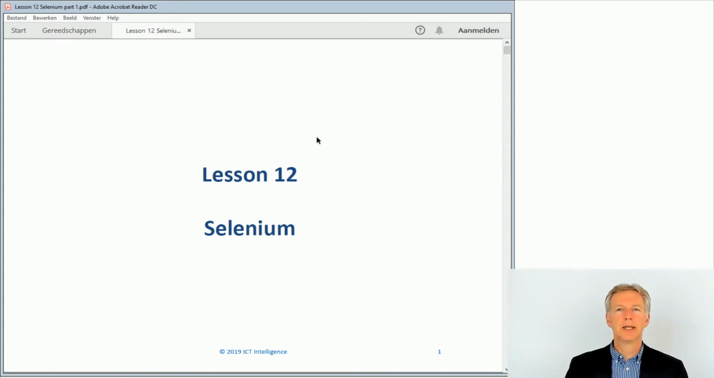So yesterday we looked at unit testing and test-driven development. Unit testing is typically used for testing the domain classes, the business logic. Today we're going to look at acceptance testing and then testing a web interface.